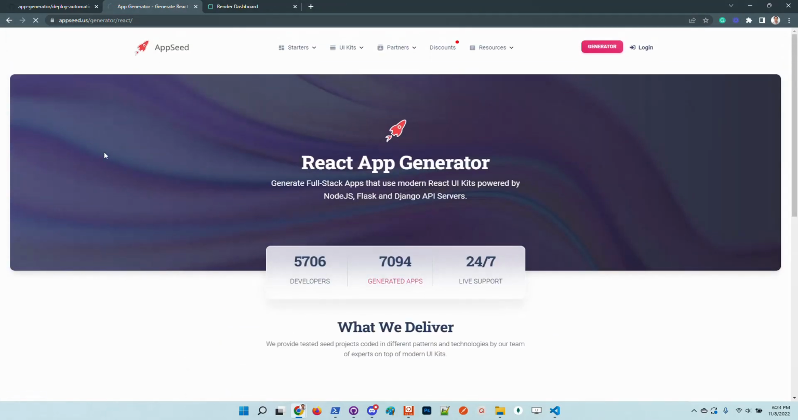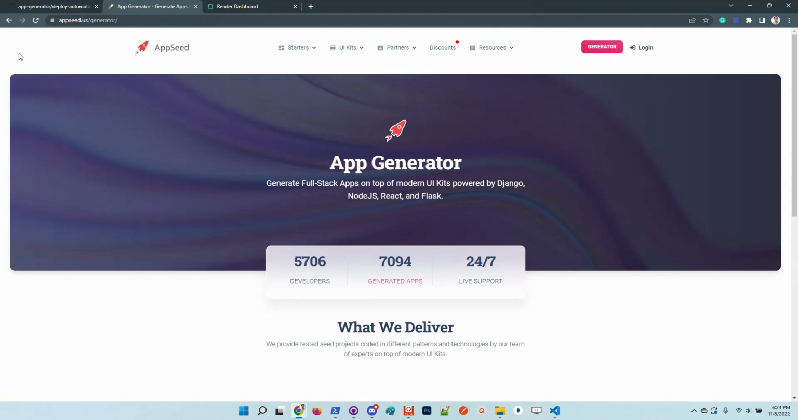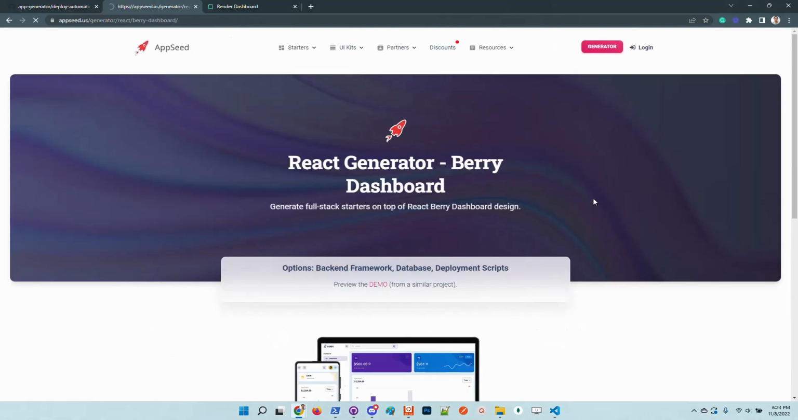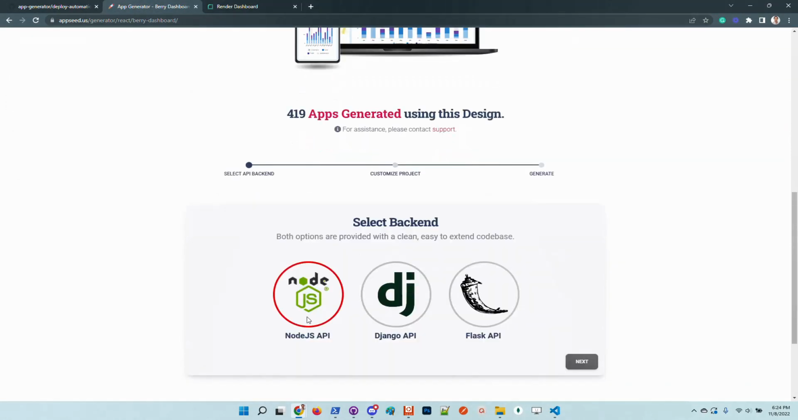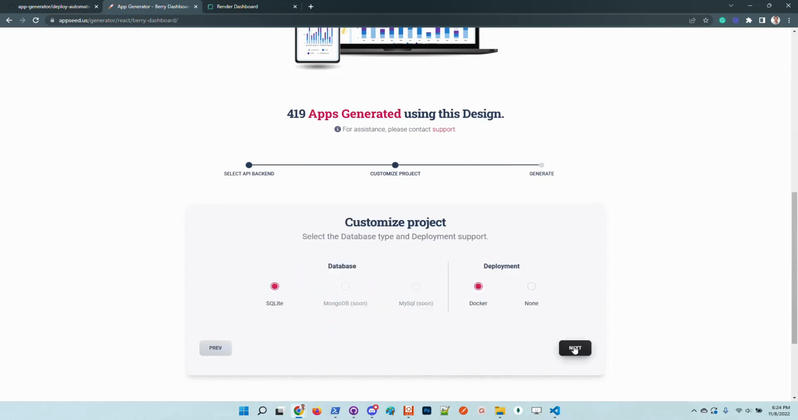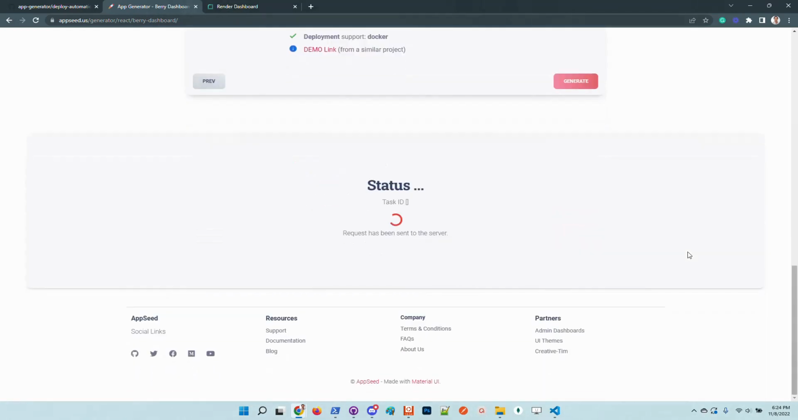For newcomers, AppSeed is a platform that generates full stack products using a visual wizard. In this case, I will choose Berry because it's super popular. Here you can choose from different backends. I will pick Node.js and hit the generate button.